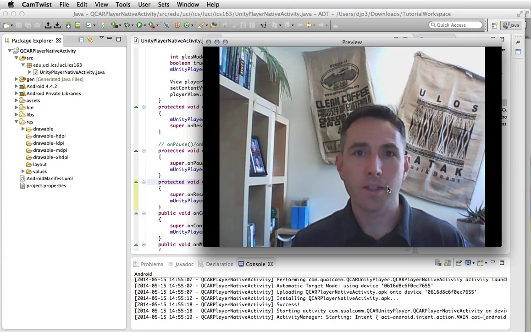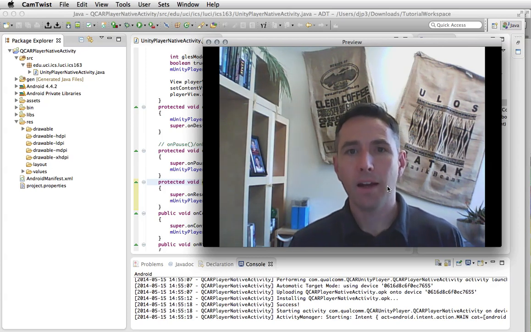All right, so what we've looked at here today is a tutorial on how to generate an augmented reality application using Unity and Vuforia, putting those pieces together, exporting it to an Android code project, importing that code project into Eclipse, and then executing it. So we had a neat little augmented reality application.